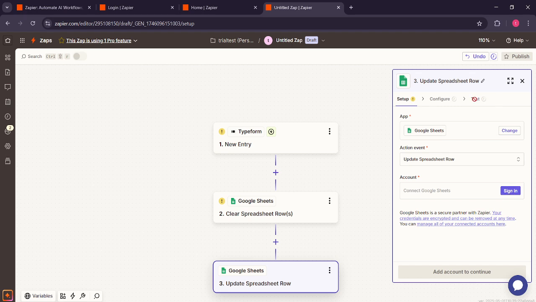the final step is to publish your new Zap. You'll see a publish button, click it to make your automation live, and there you have it, your Zap is up and running, integrating Typeform with Google Sheets to automate and streamline your work.